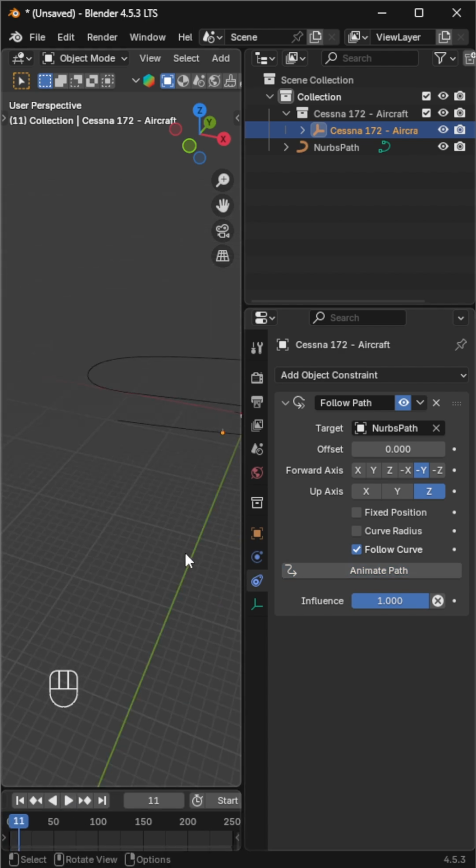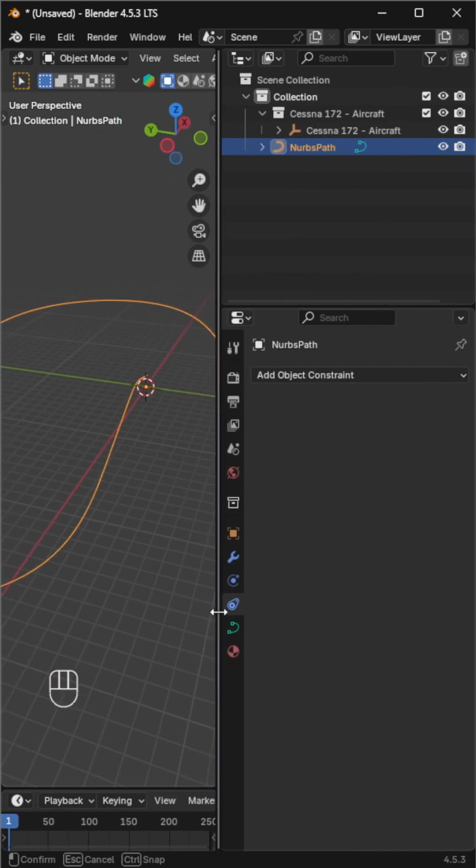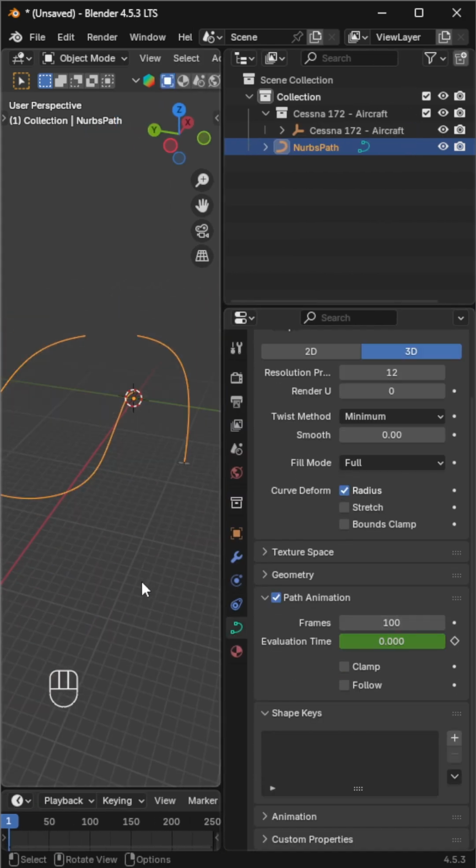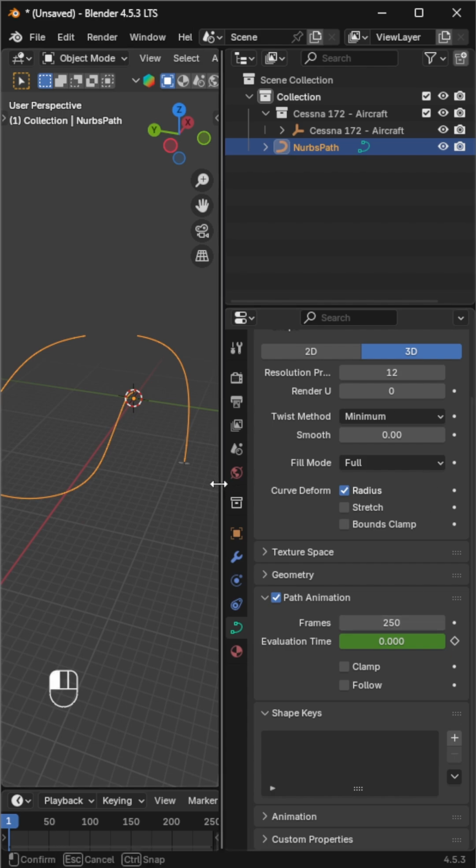To fix that, select the curve, go to data properties, and expand path animation. The default frame count is 100, which means the plane completes the path in 100 frames. Let's increase it to 250 to slow it down smoothly.